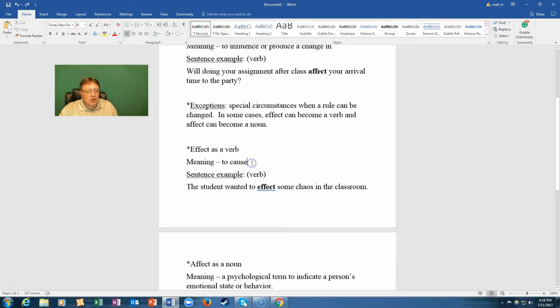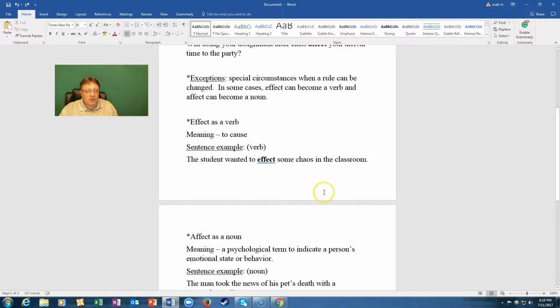When effect with an E becomes a verb, it means to cause. So in this sentence example, it says, the student wanted to effect some chaos in the classroom. Well, that's just a very fancy way of saying there was a student being naughty or not behaving in the classroom. So, in other words, the student was trying to cause a problem in the classroom or cause trouble in the classroom.